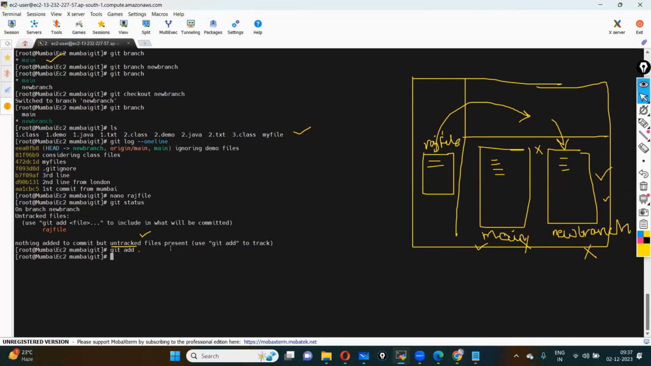Okay, now you can use git commit. Git commit -m. You can give any commit message here. That is Raj file. That's it. Okay, just verify git status now. See, working tree is clean.